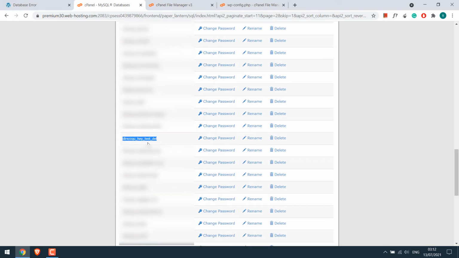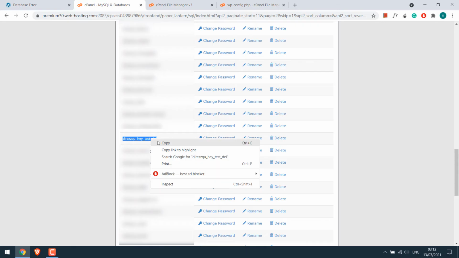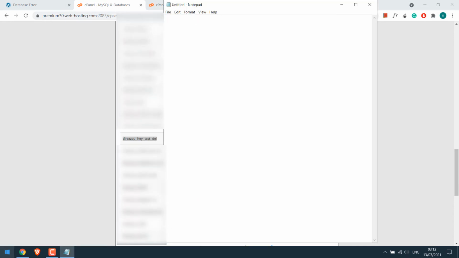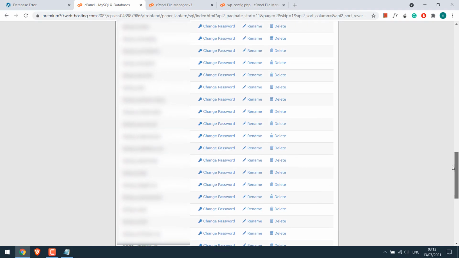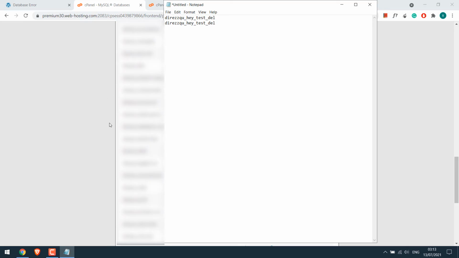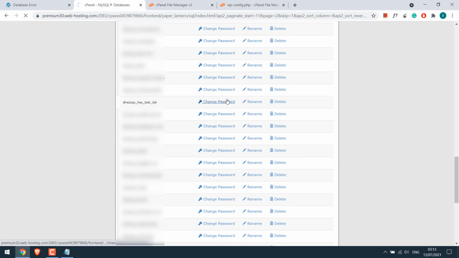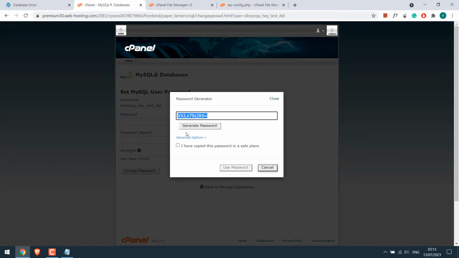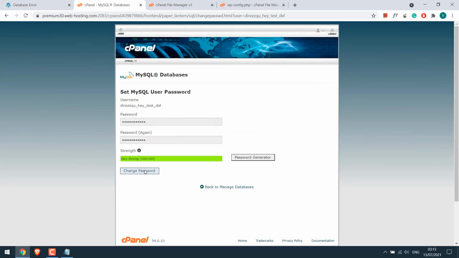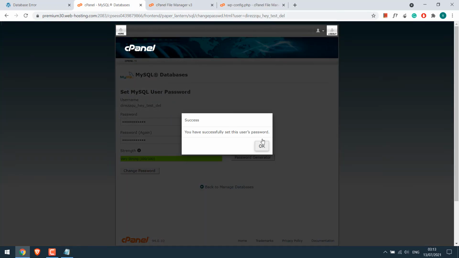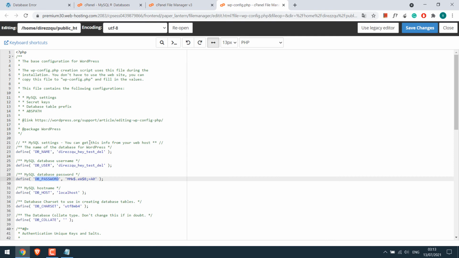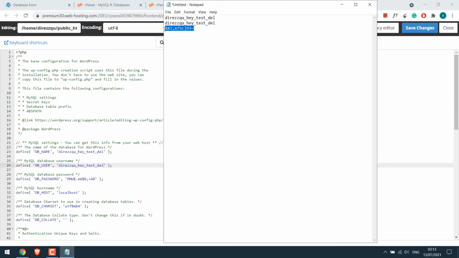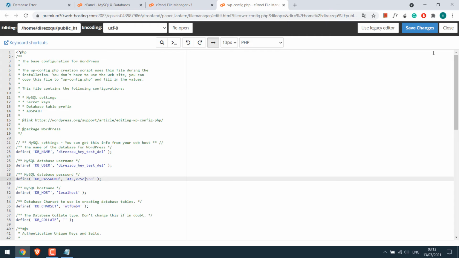So this is the user of the database. I will copy this user in the notepad. I will also copy the database name. Let's change the password. Also copy it to the notepad. Now it is done. Again, go back to the wp-config.php file and replace the database name, username, and password accordingly, and save changes.